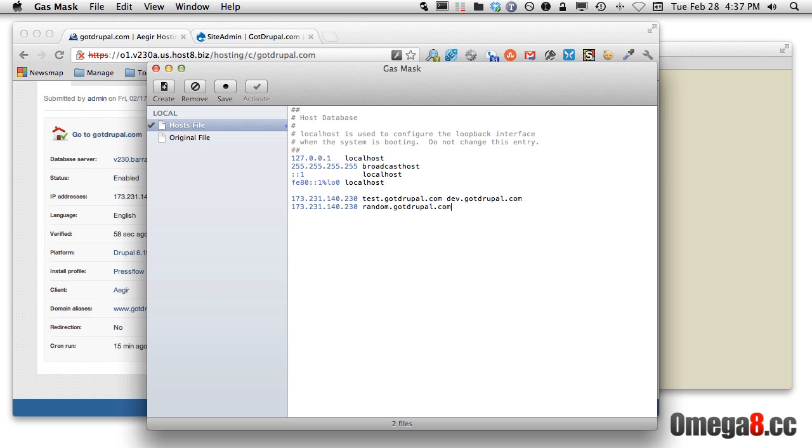random.gotDrupal.com. So as soon as I save this, now when I type random.gotDrupal in any browser on my computer, it first looks up this host file and says, oh, this is the IP, and then goes right to my Omega 8 box. Therefore, I don't have to make any DNS entries. I don't have to wait for it to propagate. I don't have to manage my own local DNS. I just do it right here on my host file, and Gas Mask is a great tool to do that.